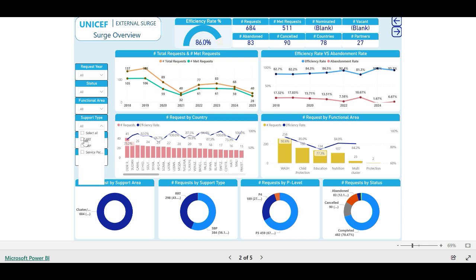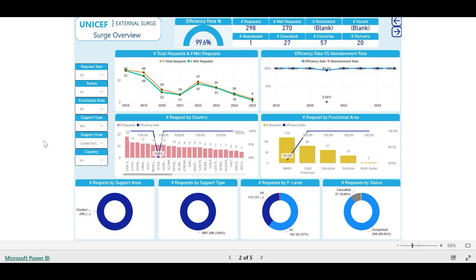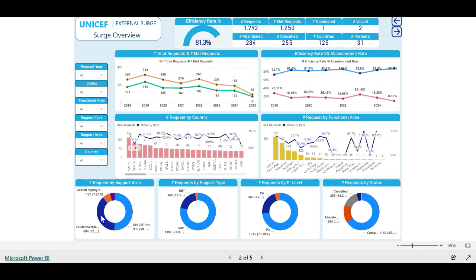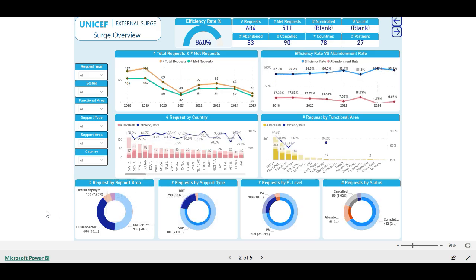For example, go to support types to see the cluster RRTs. However, if you'd like to compare data of cluster roles with non-cluster roles, you can also use cross-highlighting. Let's remove previous filters. Then just click on Cluster Sector Coordination segment in this donut chart dedicated to support area category. This will highlight cluster data while dimming the rest.